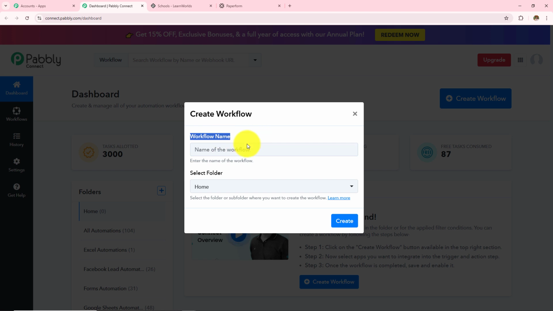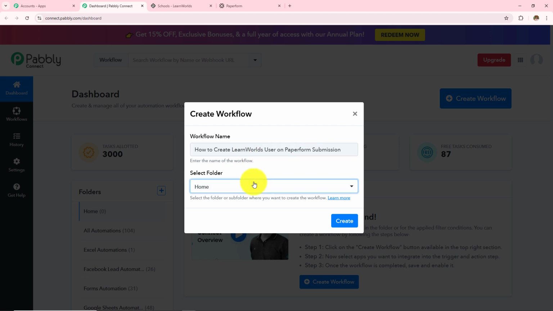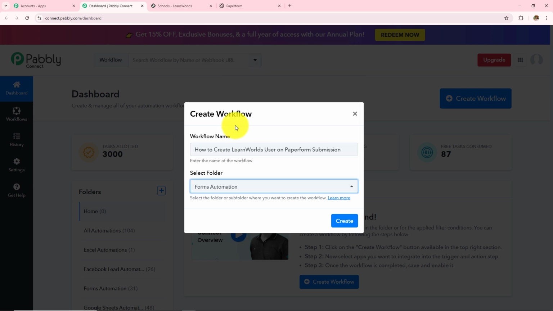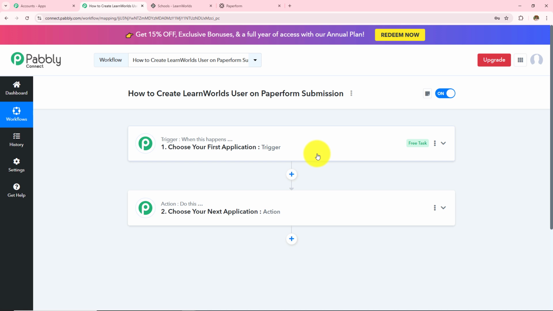First I need to provide the workflow name, and then I have to select the folder in which I want to save that workflow. So first let's name this workflow as how to create LearnWorlds user on Pabbly Form submission, and now I need to select my folder. So these are the folders that have been created, and I want to select this forms automation and then click on create.